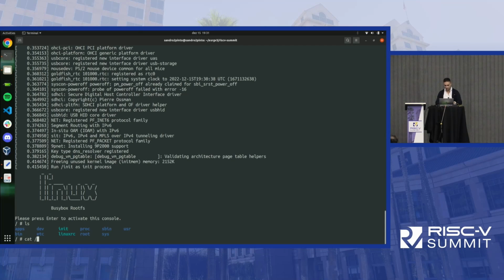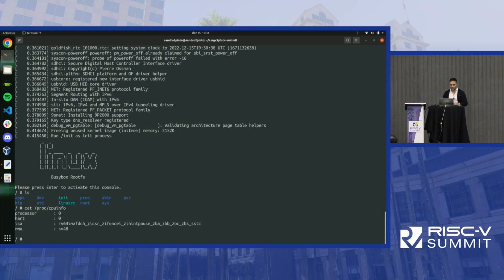Just for the sake of demonstration, I can run cat cpuinfo, and we can see that we have one hart as in the output of OpenSBI, and we have the H extension according to the naming of the ISA, basically. And we are enforcing the SV48 virtual address space configuration. So this is pretty much the demo for KVM.